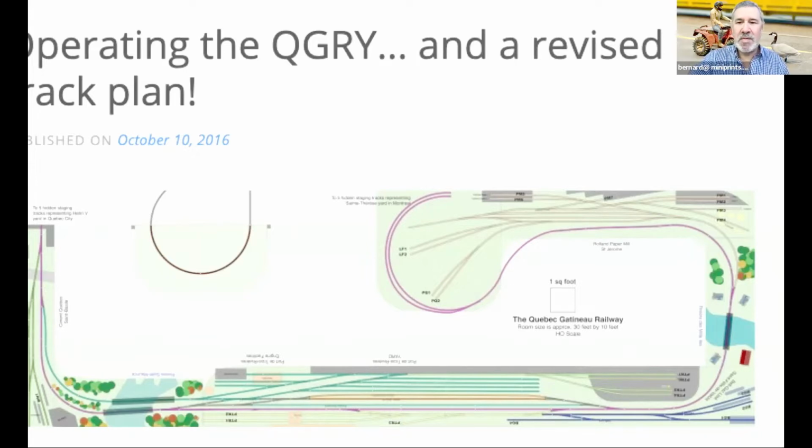Most of the industries exist, not necessarily in the exact location. So I guess we could call it proto-freelance. But the focus of my layout really is the area, the port of Trois-Rivières. So I'm going along and building this layout, and all of a sudden I run into a problem.